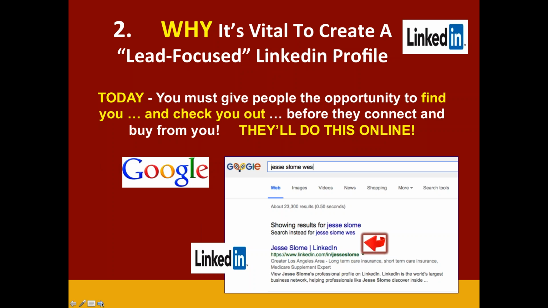And they're going to do this online. And so here's what I strongly suggest. I suggest you do a Google search, and in the search bar, you type your name. And today, Google will bring up results before you even hit enter. So I started typing in Jesse Slome, and I live and am based in a town called Westlake Village, which is just a part of an LA suburb. Before I even finished typing West, up come results. And I am the #1 thing that they found.